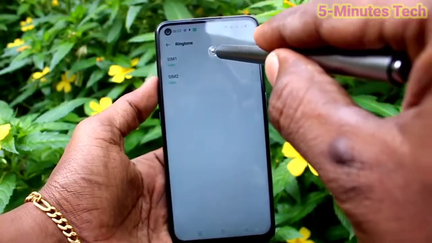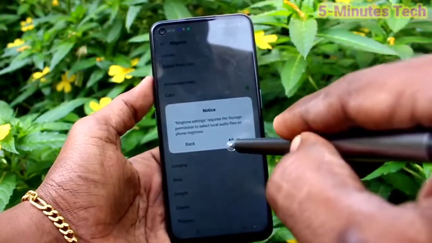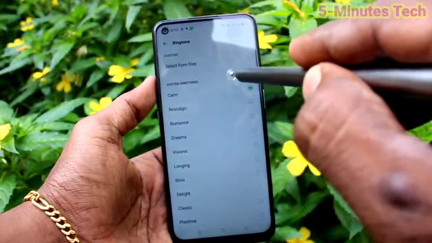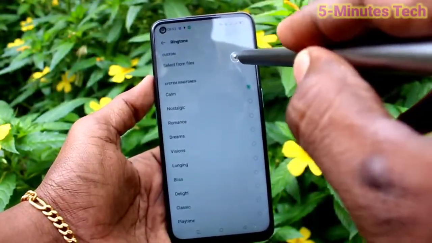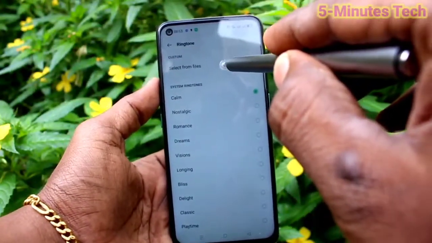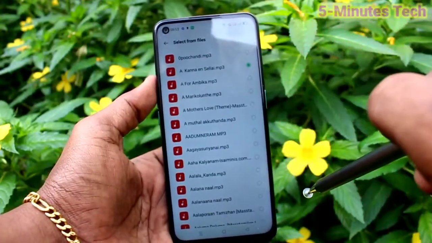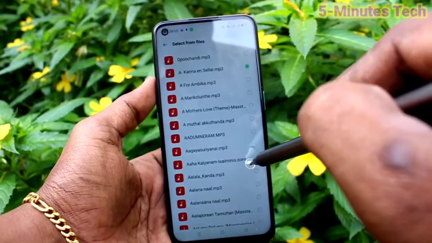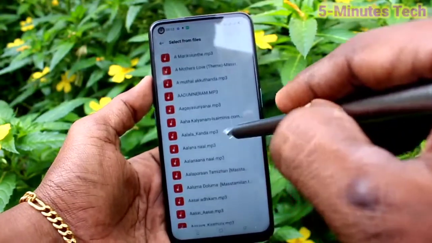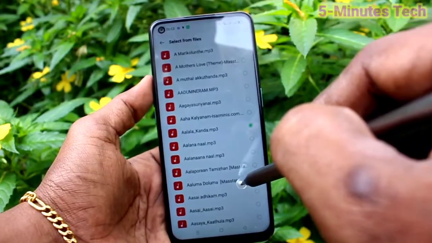and select SIM1. If you have inserted both SIM cards, both will be shown here, and select SIM1. Now you can select from files. Click on select from files and select any file to be set as ringtone. These are only MP3 files.